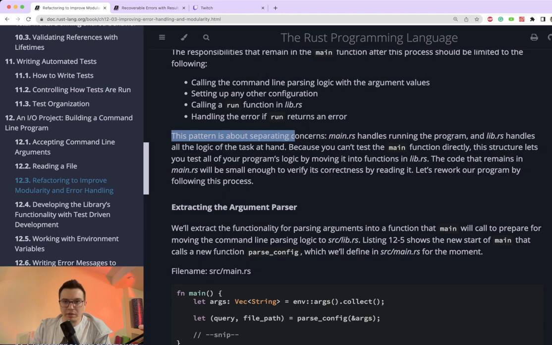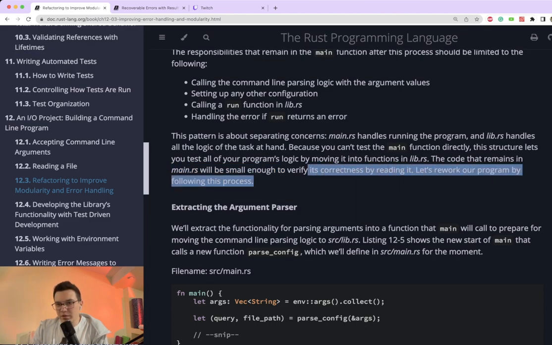So this pattern is about separating concerns. main.rs handles running the program and lib.rs handles the logic of the task at hand. Because you can't test the main function directly, this structure lets you test all your program logic by moving it into functions in lib.rs. The code that remains in main.rs will be small enough to verify its correctness by reading it. Let's rework our program by following this process.